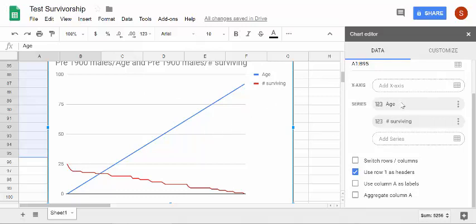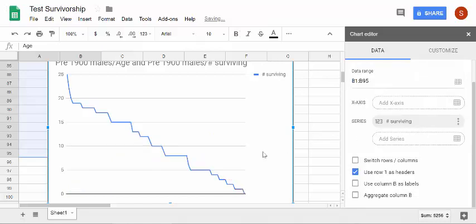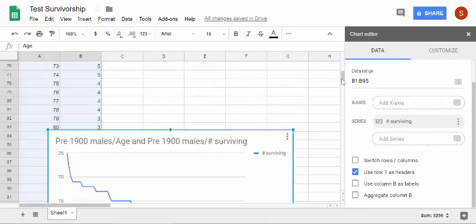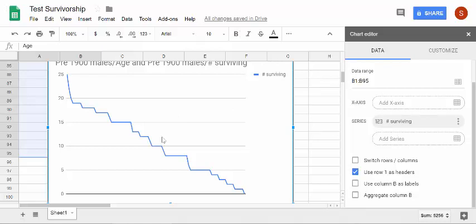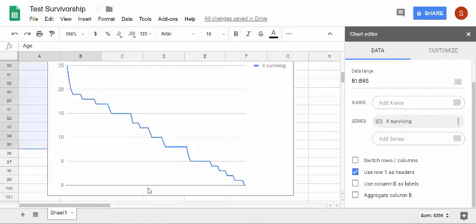So it's recognizing 2 series, age and number surviving. Well, age is not a series, so we're going to remove that. Alright, so this is what your curve should look like, but you need to always tell the reader what they're looking at. So we need to fix this. We have nothing on the x-axis. The reader has absolutely no idea what the x-axis represents, so we need to fix that.